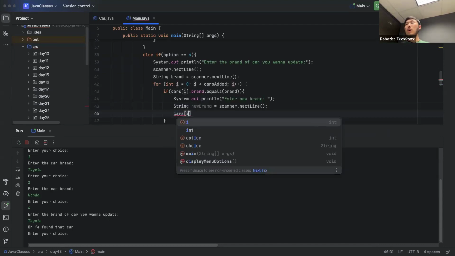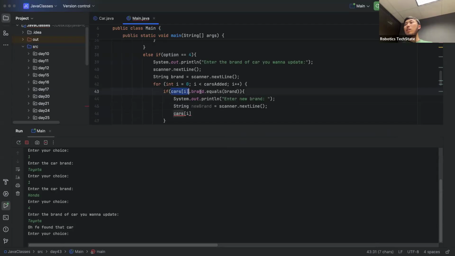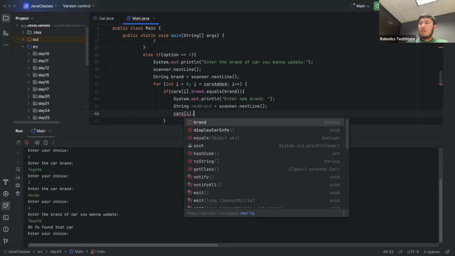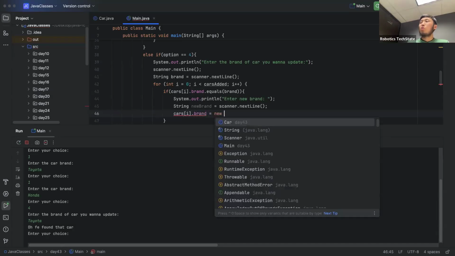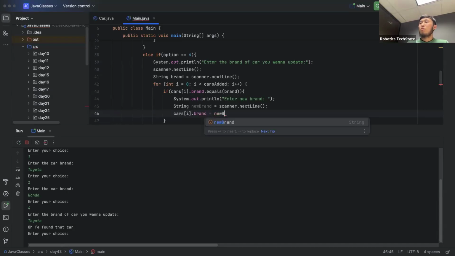We are checking each element's brand. Then we found that specific element at some cars I index. This I could be 2, maybe 33. We found it. It's at car I index. So we need to update a car at car I index. We assign a new brand.